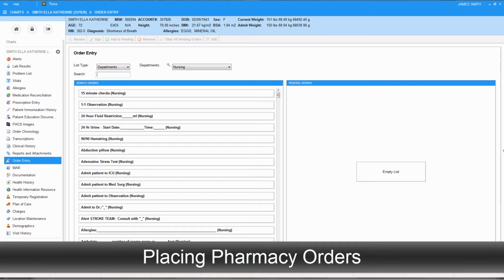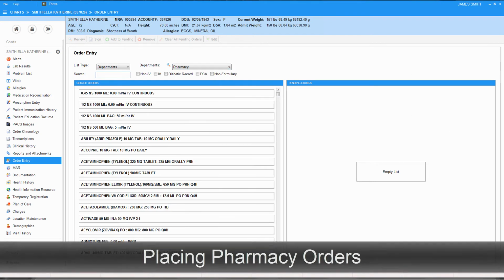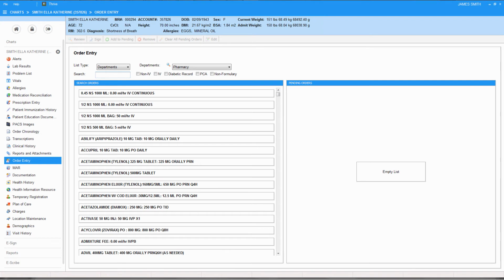Now we will change our department to pharmacy. From here, we will place medication orders. You may select from the list of all medications that populate or enter the item name in the Smart Search field. Further filtering is available by selecting one of these checkboxes: non-IV, IV, diabetic record, PCA, and non-formulary items.